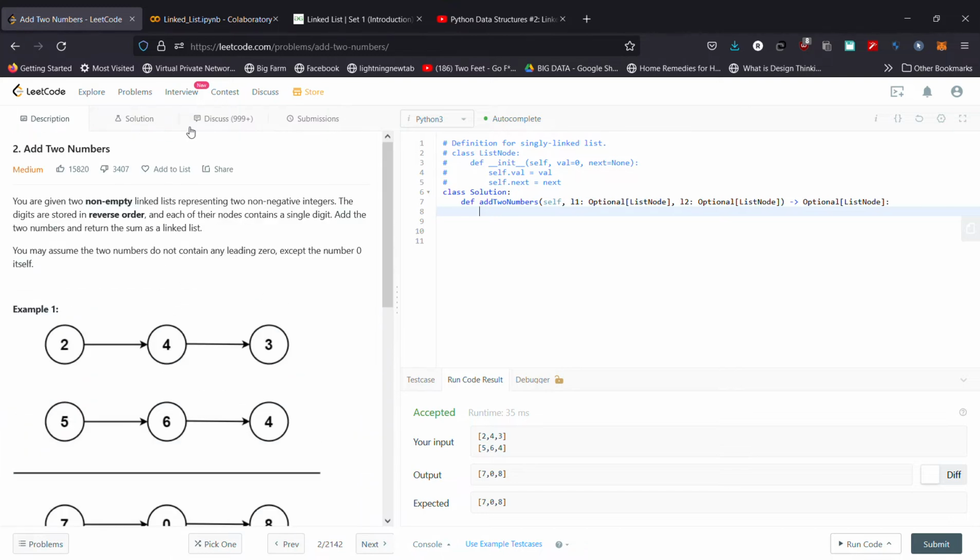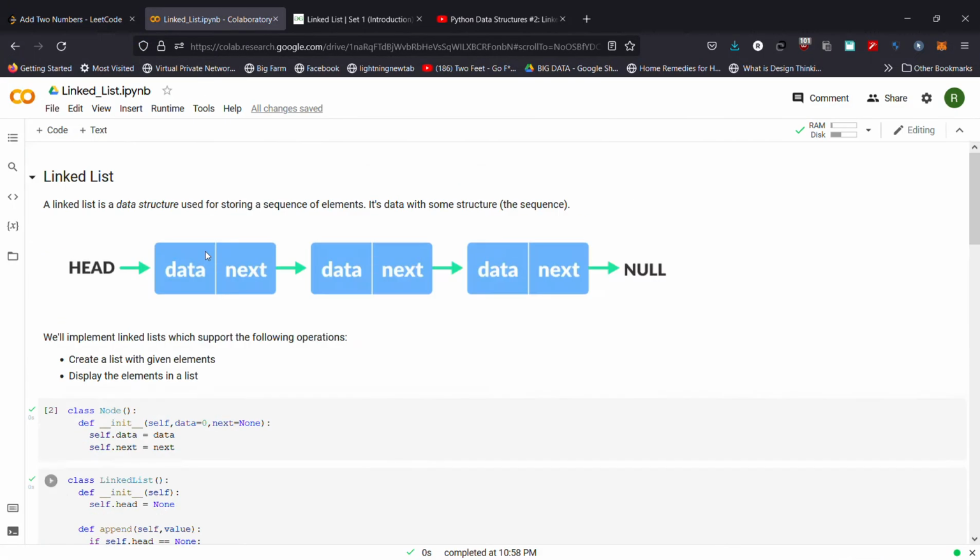So before diving into the solution, we need to learn about what linked lists are, and for that I have created this Jupyter notebook and I would share the link on GitHub. A linked list is a data structure that we use to store elements, and it is one of the most important topics while preparing for coding interviews.